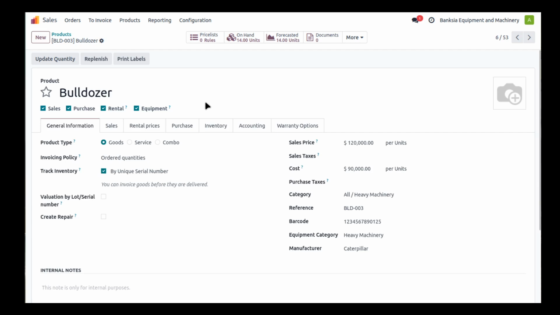record. So opening up this product, we can see that I can sell this product, I can buy this product, I can rent this product out, and I can create a client equipment record, which is this checkbox here. So notice here I do track these by unique serial number, so every single bulldozer I know exactly where it is at any point in time, so I do keep that tracking turned on.